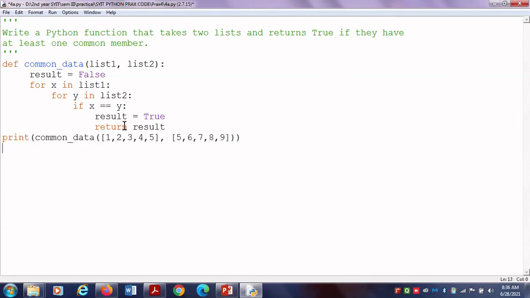Now to call the function, we use the statement print common_data with two lists, 1 2 3 4 comma 5 6 7 8. So here we get to know that 5 is an element which is common in both lists. Similarly we write the statement for another example, print common_data parenthesis open 1 2 3 4 5 6 7 8 9. So here we clearly see that there is no common element.